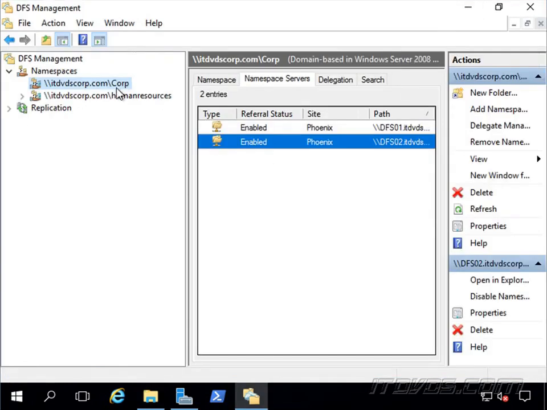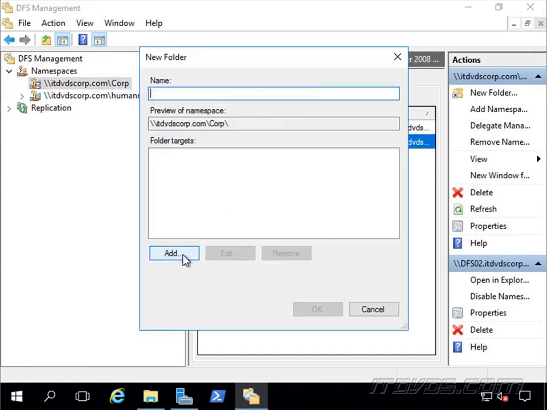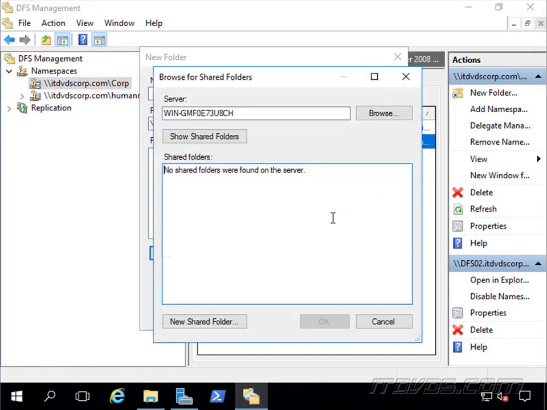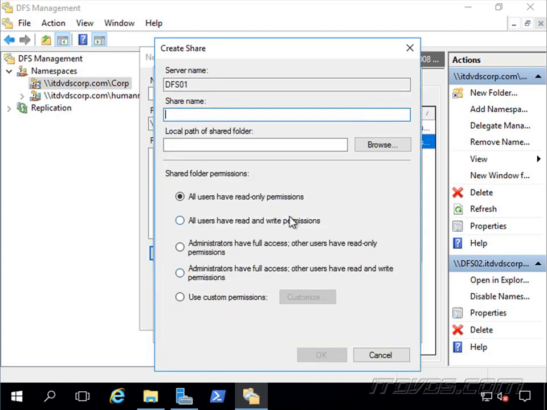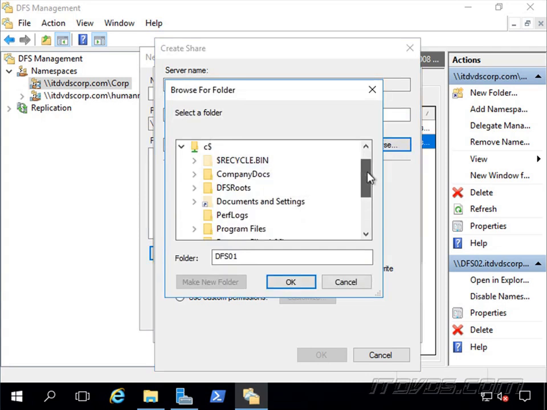So let's right click on our namespace here, click on New Folder. Let's click on Add, and let's go ahead and browse. We're going to browse DFS01. And you can see it's not currently shared out. So we're going to click on New Shared Folder. We're going to call it Company Docs. Let's go ahead and browse to it.